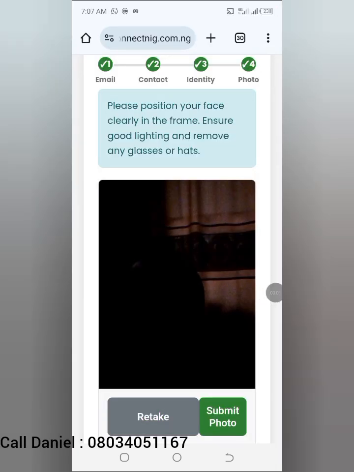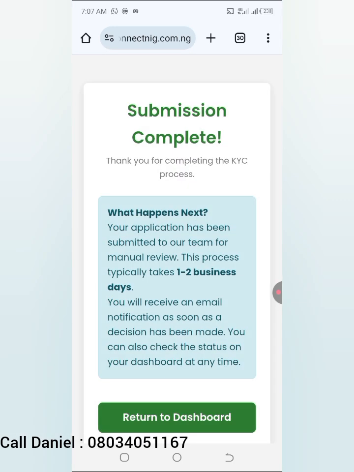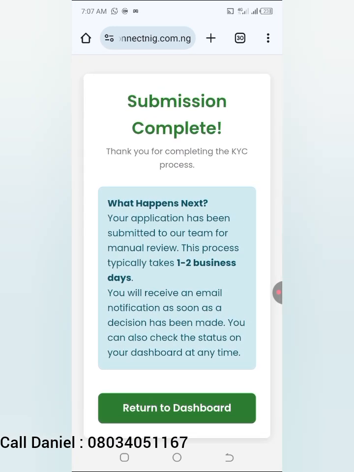Alright, so now I have successfully taken a photo of my face. I had to stop the recording because the app had to get permission to my camera. So now I'm going to click on submit photo, and when I submit the photo, you can see here it's saying submission complete. Thank you for completing your KYC process.